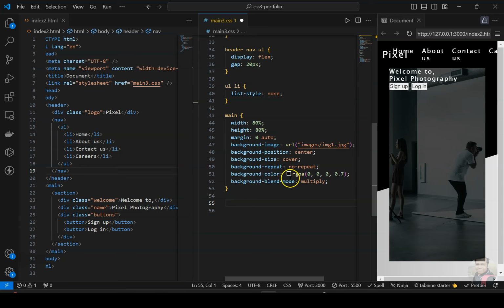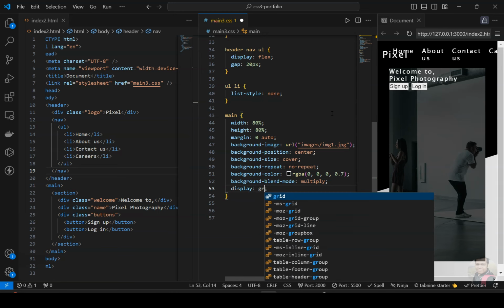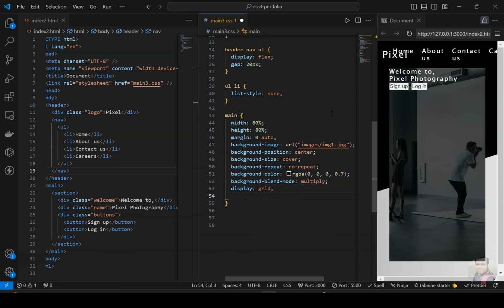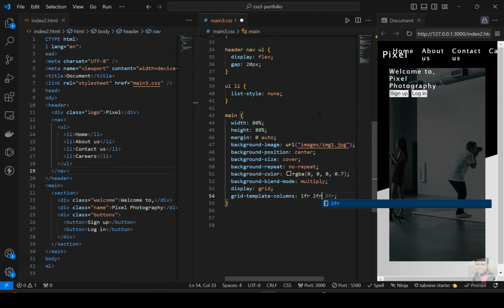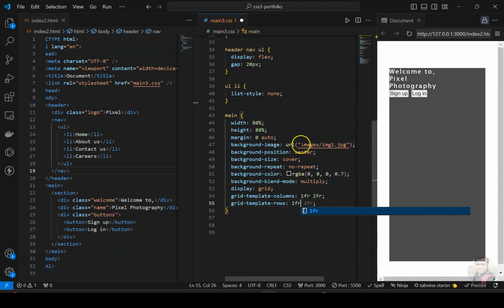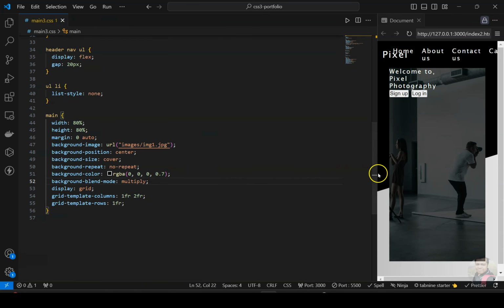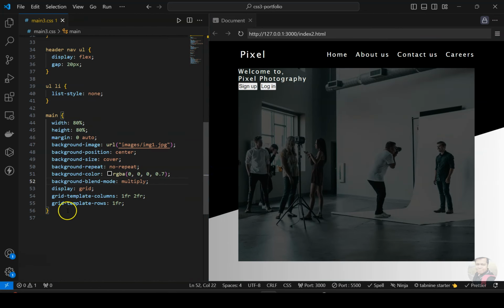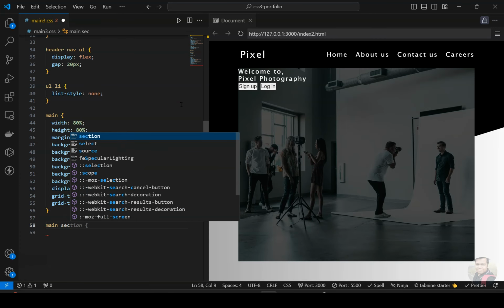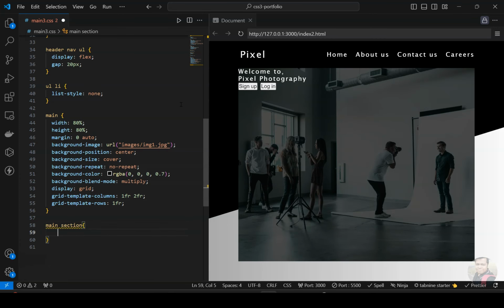Now for the main, I will be marking the main as grid container, and then I'll do grid template columns equal to 1 fr and 2 fr. Okay, and then rows will be 1, the default will be 1 anyways. Now if I see how it looks, yeah, this looks like this now, so we'll take care of that. After that we'll be going quickly into the main section.